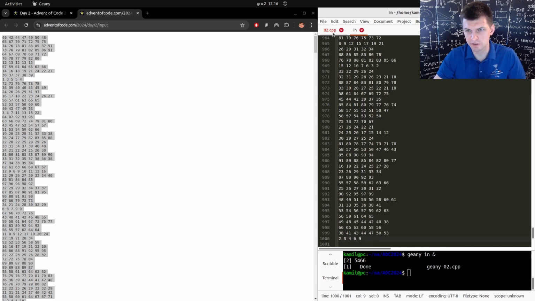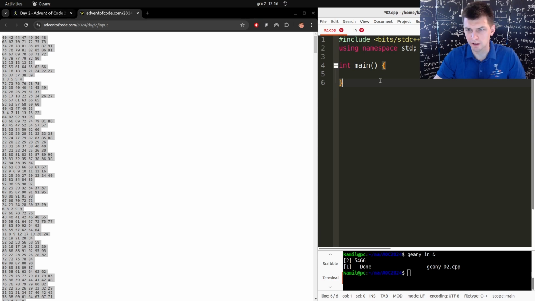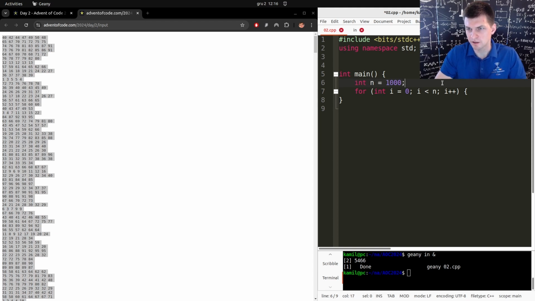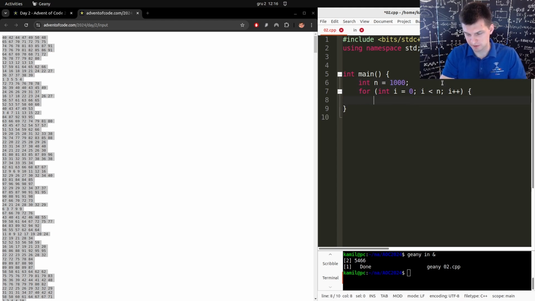In each of them, just read a line until the end. In Python, it would be easier. Should I do it in Python? That's okay, I will do it here. Repeat 1000 times. I want to read numbers until end of file or end of line. Maybe this will work.